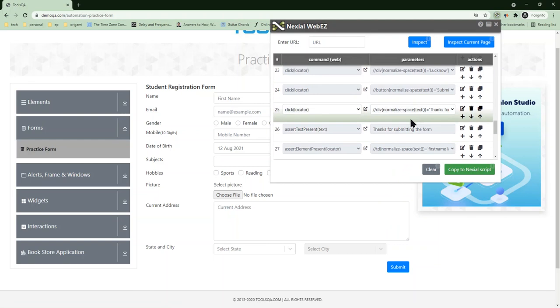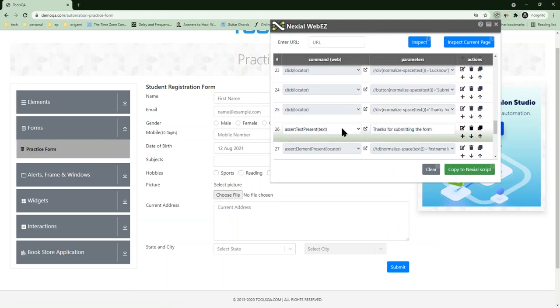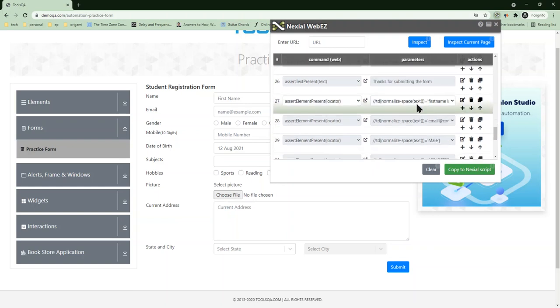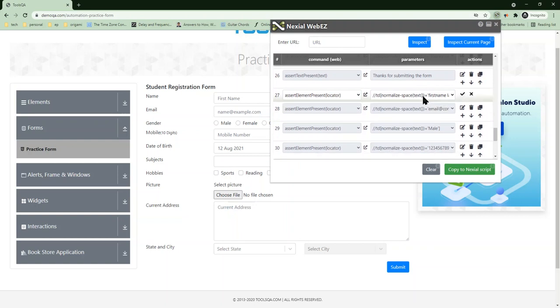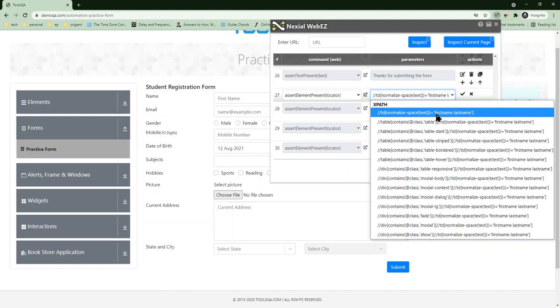Okay. Then here is the selection that I put in, right? That's selected from the pop-up table that you saw a few minutes ago. And so now it translates to this command, assert text present, and here's what I selected, right? And then more validation. So now this validation is to check that this element is present again. If I am selecting in my locator the text that I see, this is what I typed in.